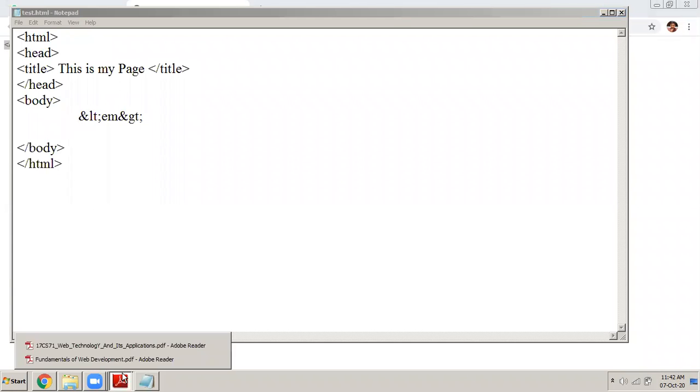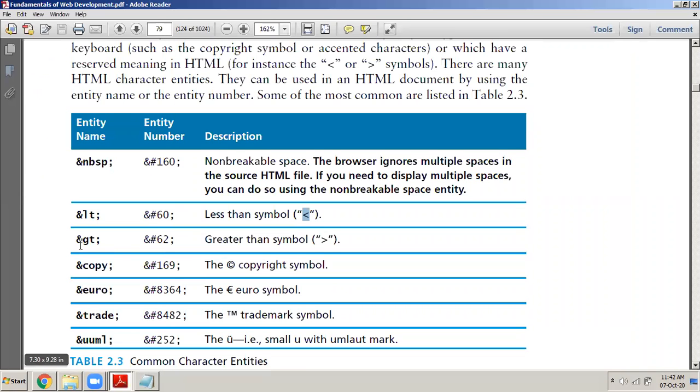So which are the different types of character entities available? We will see that. If you want to display a less than sign, we use ampersand LT semicolon. If you want to display a greater than sign, then we use ampersand GT semicolon. If you want to display a copyright symbol, which you must have seen on web pages, you use ampersand COPY semicolon. If you want to display a euro sign, then you write ampersand euro semicolon.